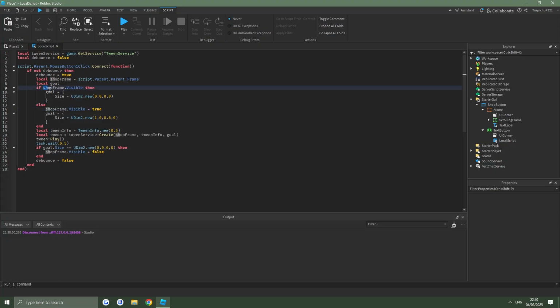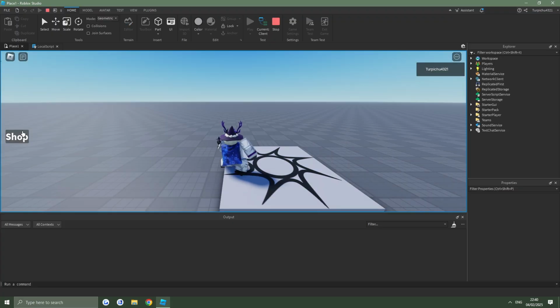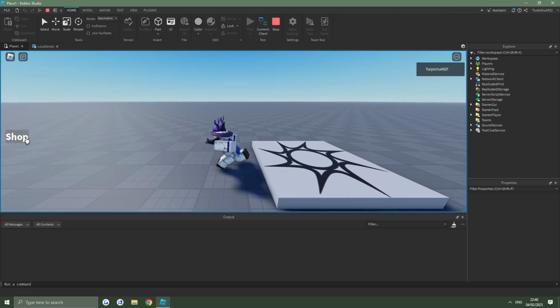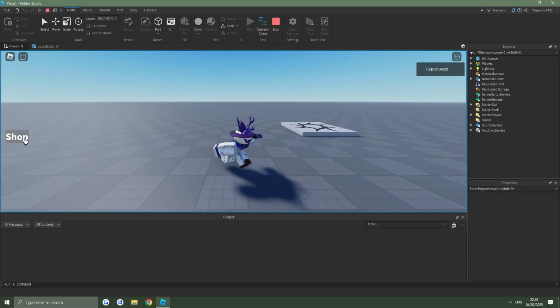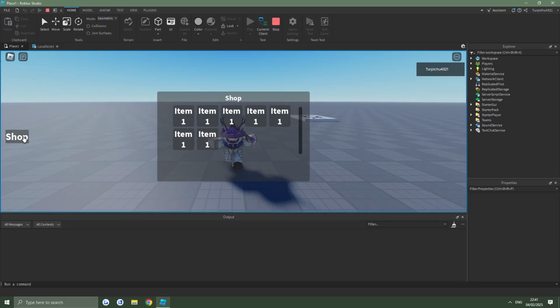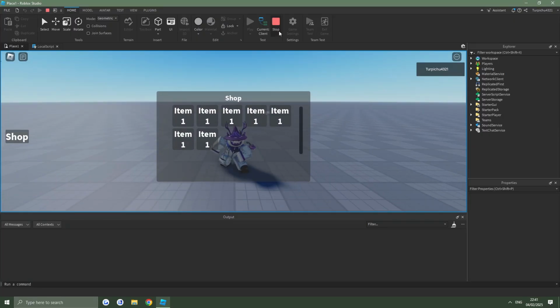However, if the shop frame is already visible, it's gonna resize it back to 0000, right? So it's gonna be really tiny. And then we just simply check what the goal size initially was, and if it was 0000, just set the shop frame back to being not visible. So now this should work. Yeah, works wonderful.